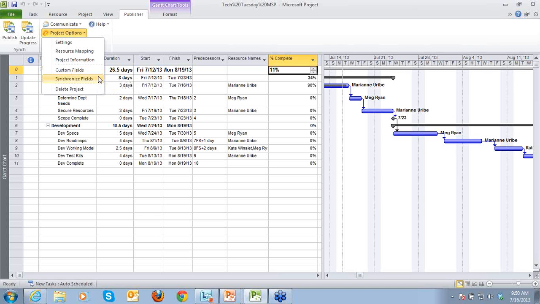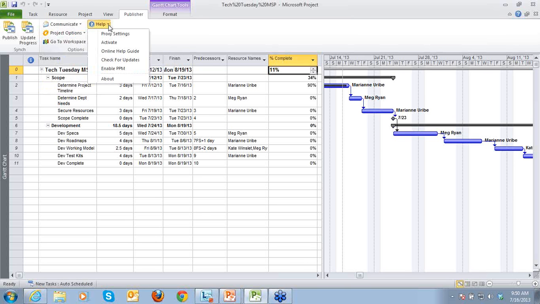And the synchronization fields, if you've created a custom field in EPM Live, you could use the synchronization field without having to publish your whole schedule. You have your delete project, and that easily deletes the published schedule from your EPM Live site. Next, we have our go-to workspace, and that launches EPM Live. And lastly, you have your help options.